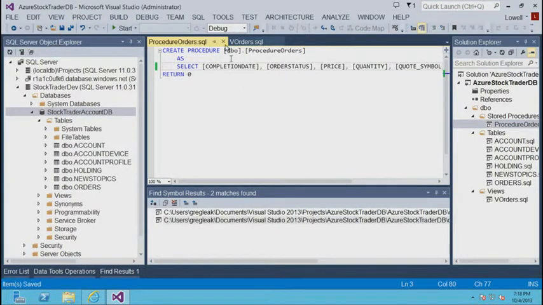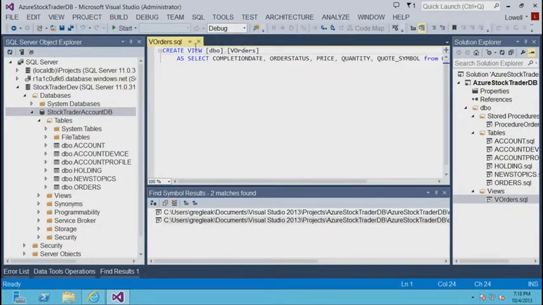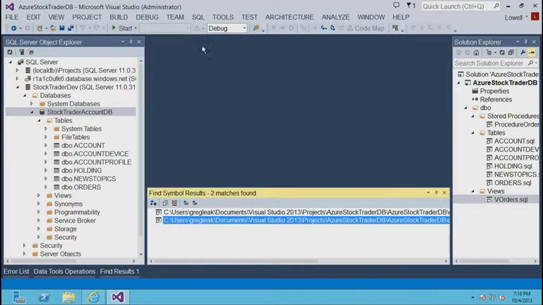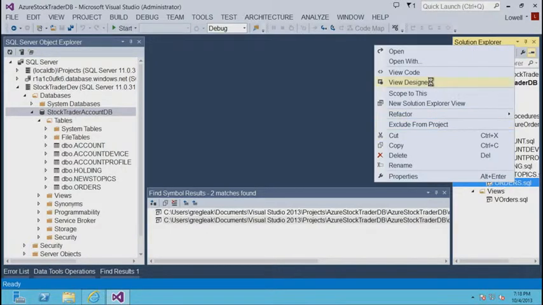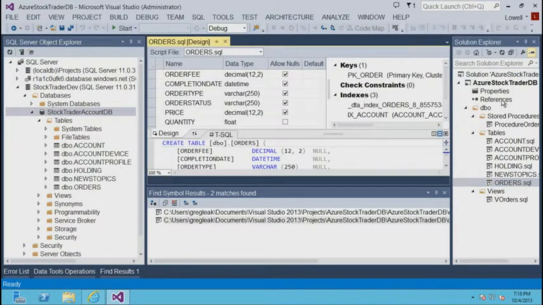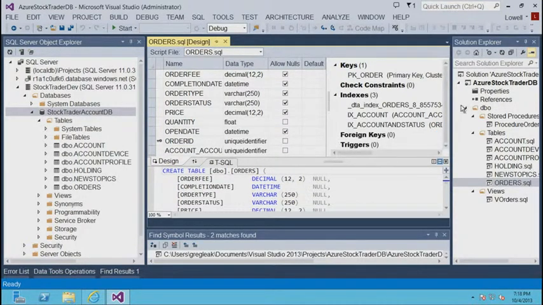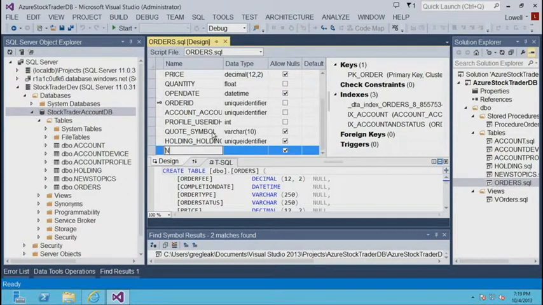Let's close out of this and go into the table orders, and go into the designer. So I'm going to say View Designer. And what I'm going to do in the designer here is add a new column. So let's scroll down here and add a new column, and I'll just call it New Column.